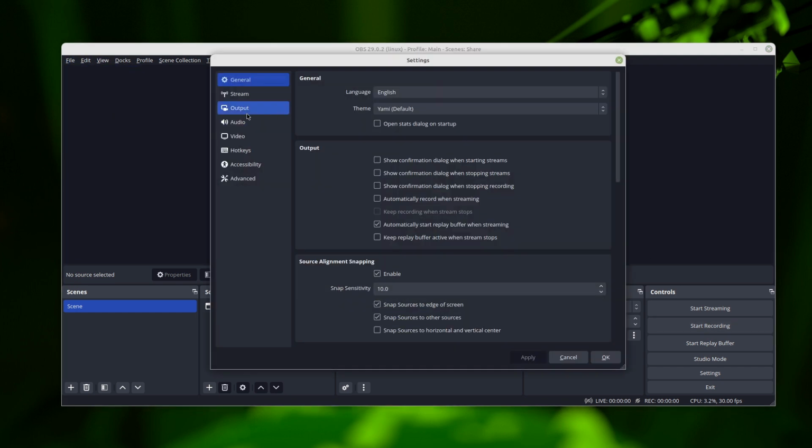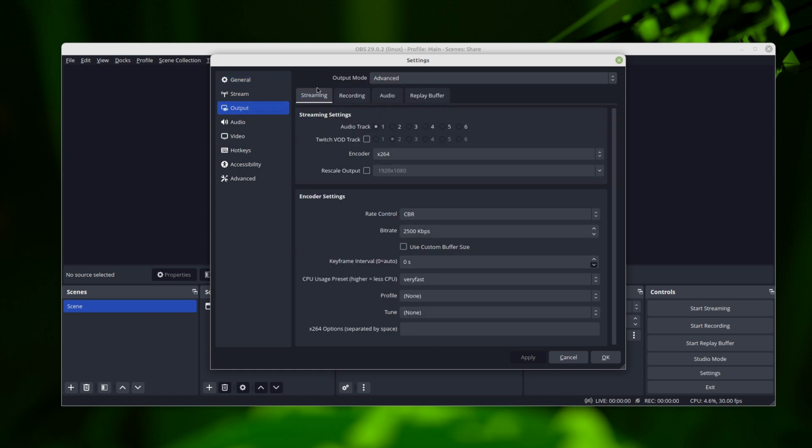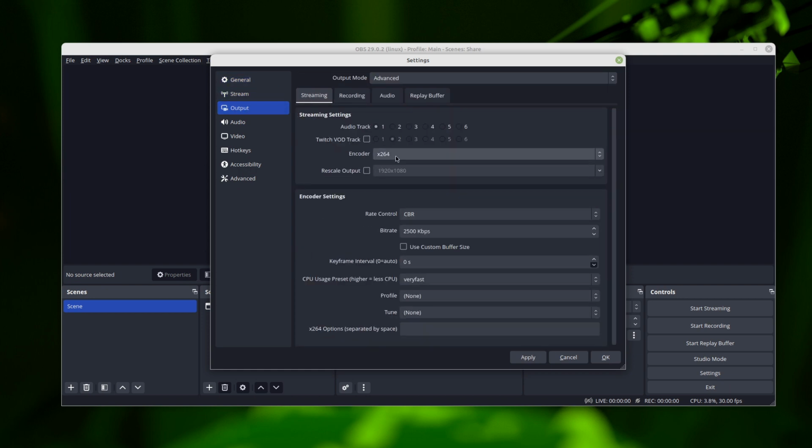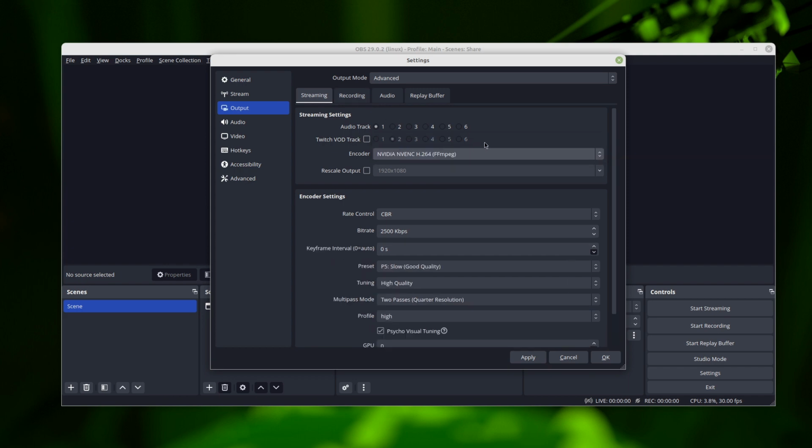And I'm not going to do that because I'm currently recording. And then you're going to go back to output, and then you can change these back to your NVENC drivers, and it should work perfectly.